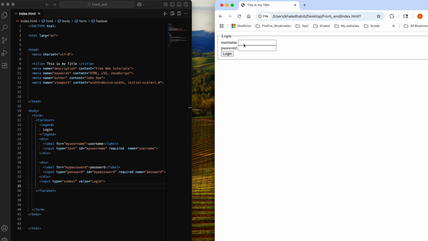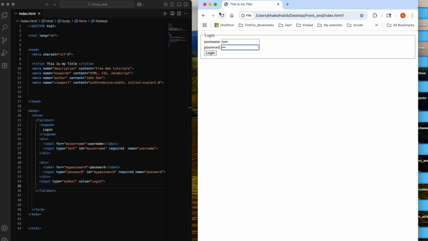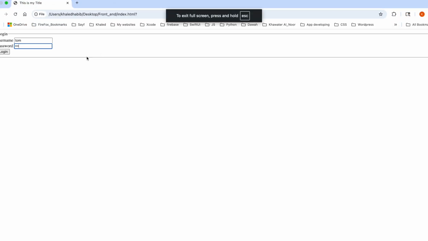Now I'm going to put some information here. I'm going to put Tom as a user, and I'm going to put 222, Tom 222. And what I'm going to do now, I'm going to make it bigger here so you guys can see. I'm going to click on login. I want you to see what's going to happen when I click on login. You notice here on the top after index.html it says username get Tom and password get 222.